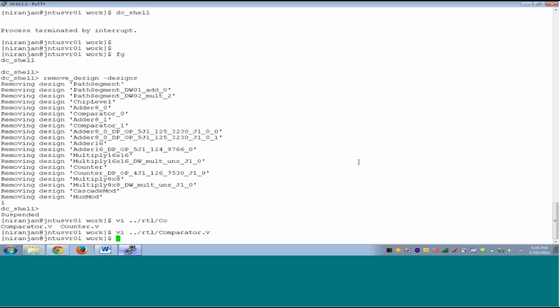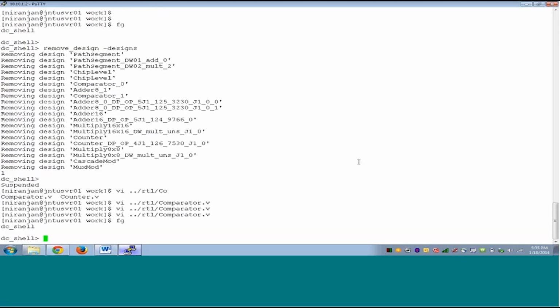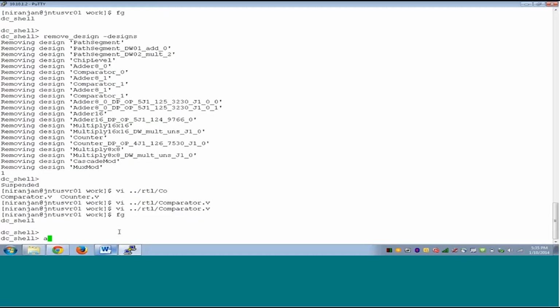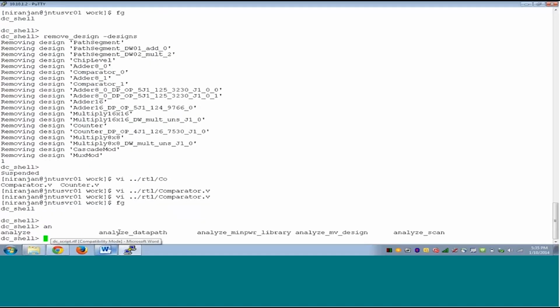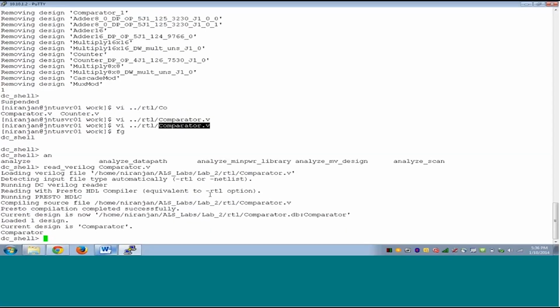Let's say you are given a task of synthesizing a module such as this. It looks very simple, but now let's read this design. There is only a single module, so I will say read Verilog. There is a command called read Verilog, and it will do the reading, analyzing, and elaborating, all of it. There is nothing special in the comparator. So it analyzed and it elaborated also.